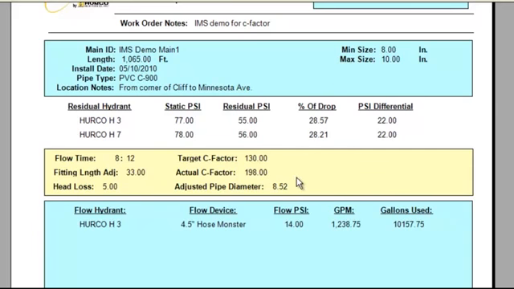Our estimated pipe diameter was 8.52. This value here is just to kind of give you a visual indicator of the pipe size. We had a minimum and a maximum. We're actually calculating off our max, so we had a pipe diameter of 8.52 instead of a pipe diameter of 10.00.